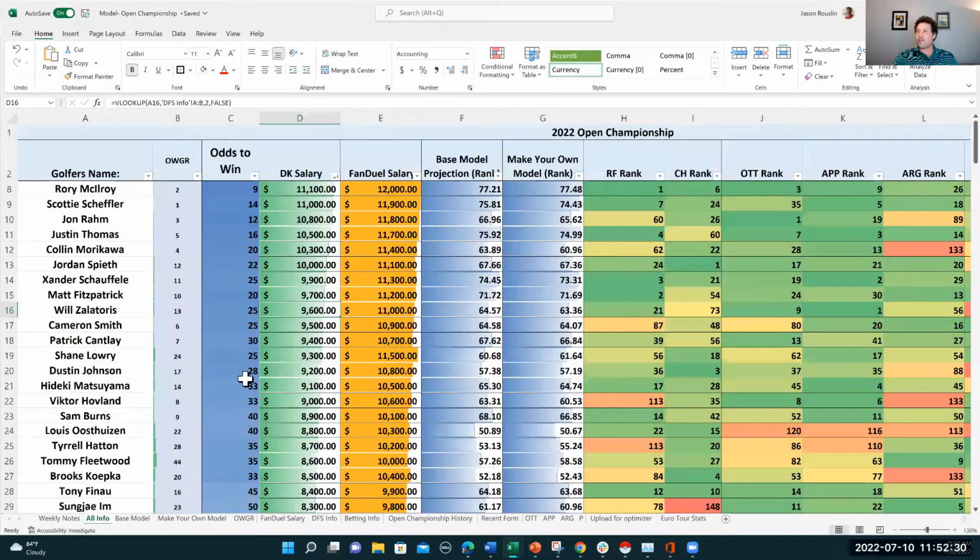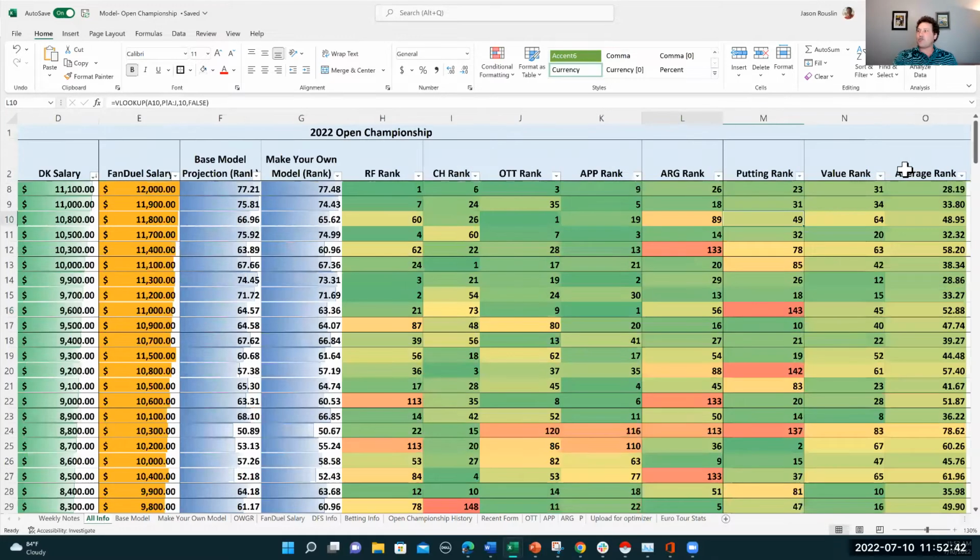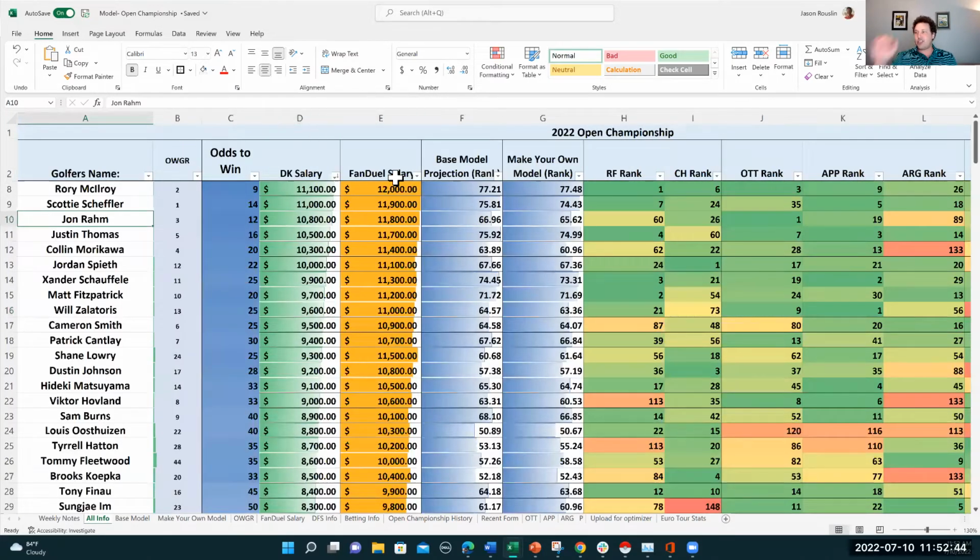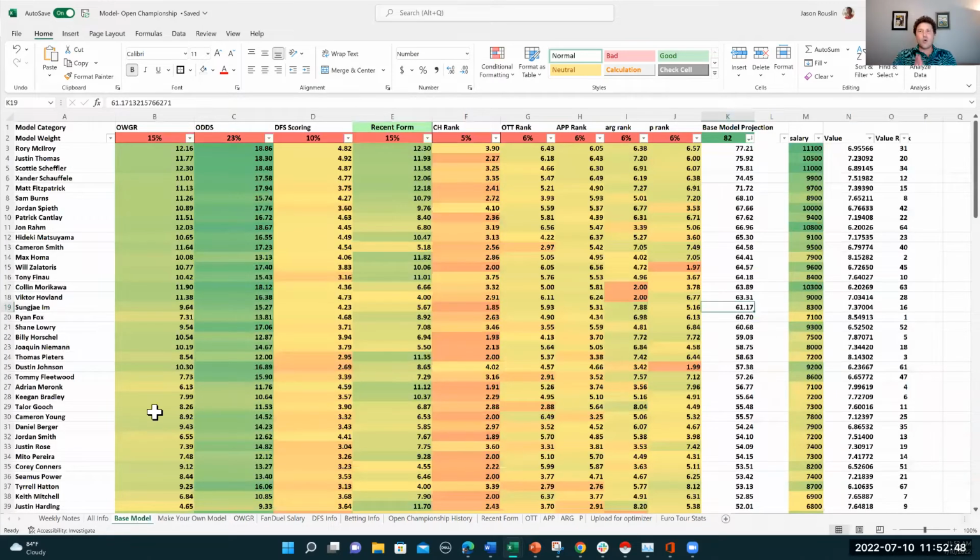Okay, now let's go into our first slide, which is the all info. This is where you can find basically everything that's important within this model, all of the ranks that come up for each of the specific categories, the average rank, and of course the odds to win and the DraftKings and FanDuel salary. Now, in the base model here, this is the one where basically you don't touch it. It stays there. The projections stay there. They don't change as you change them.